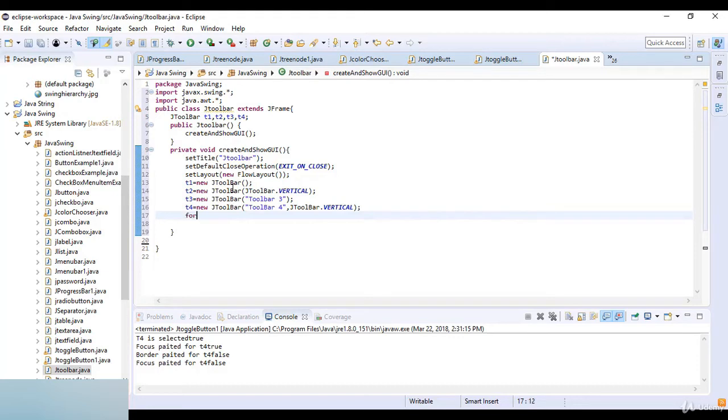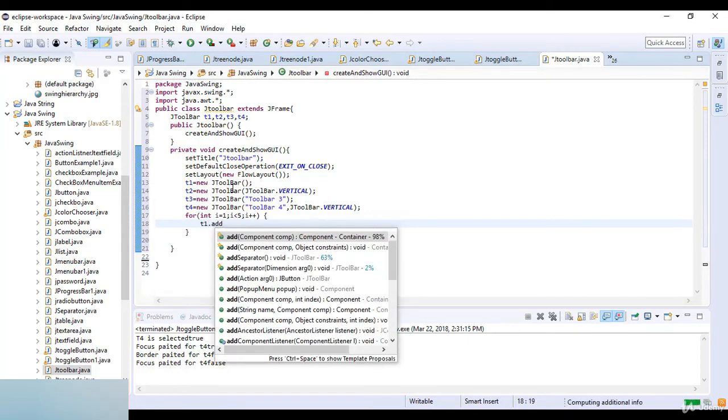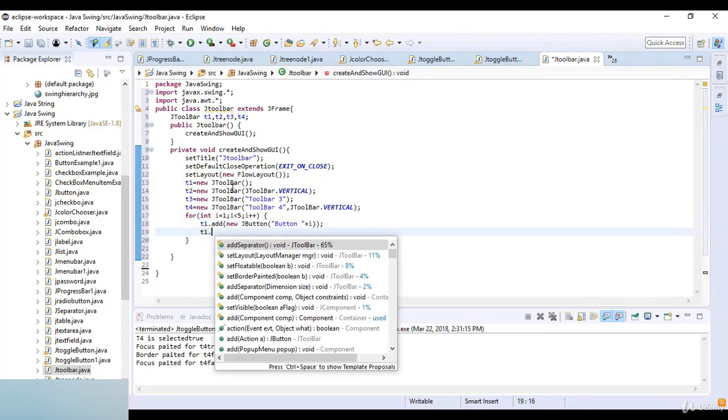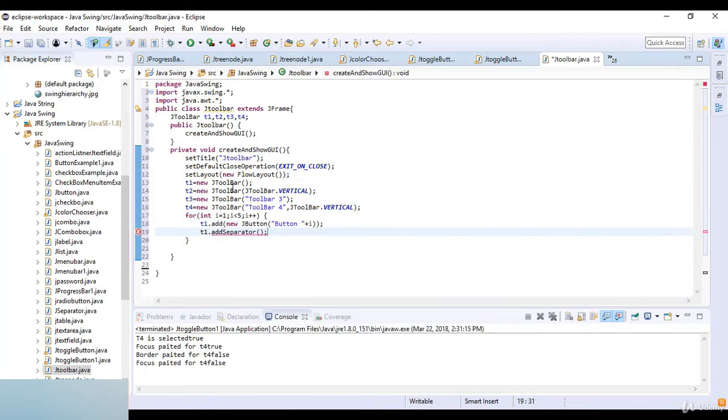Now I just use a for loop: for int i equal to 1 and i less than 5 and i plus plus. So T1.add, and add is a new JButton in this toolbar. So here I just write button number, and concatenate i here. So T1.addSeparator. So I just add a separator for this one.